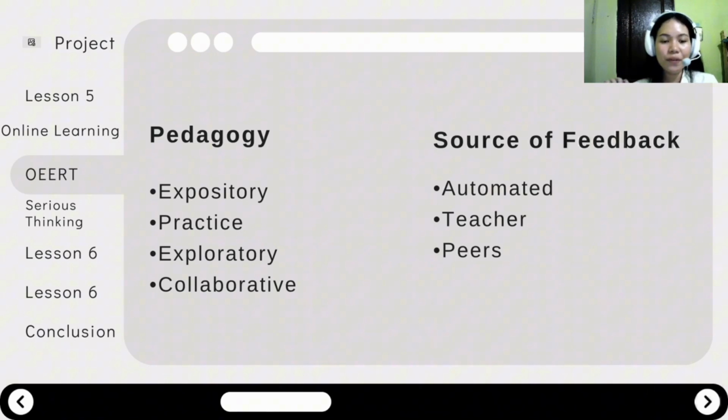So each of these methods serves different purposes and can be effective in different learning contexts. So effective teaching often involves a mix of these approaches tailored to the subject matter and the needs of the students. Next is the source of feedback.